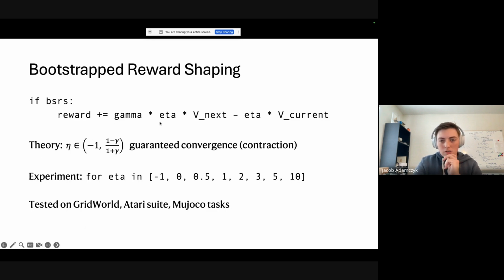Okay, so to focus on DQN, what I like about this idea is that it's just a one line change of code. So here's the code. If you want to do this BSRS, you add this term to your reward function: gamma times eta, a scale factor that you may need to reduce the scale of the value function for convergence, times V of S prime, minus V of S. So this is gamma phi of S prime minus phi of S, which is what Ng et al. said that we should do. And then we chose phi of S to be our state value function.